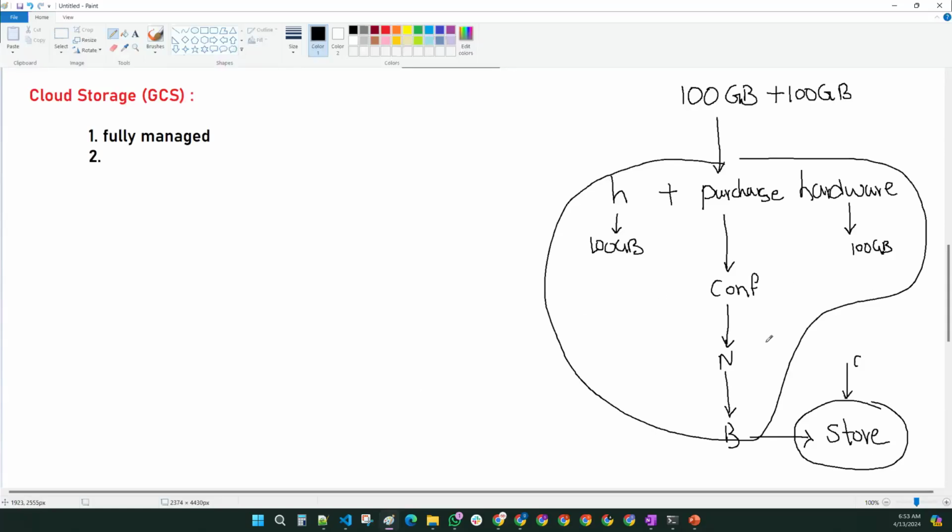If you wanted to store any type of data in the cloud storage, you don't need to worry about purchasing hardware, network configuration, system configurations, storage, assigning storage, or backup. You don't need to worry about creating any kind of infrastructure. We can work directly on storing the data. That is the reason it is a fully managed service.